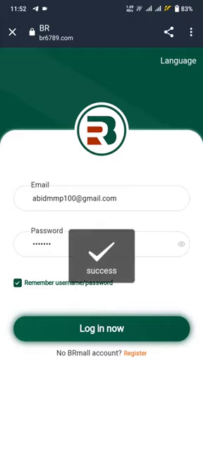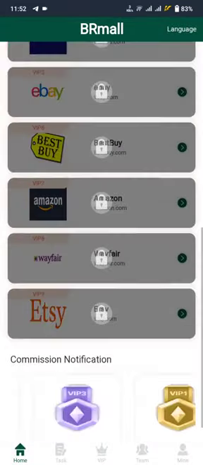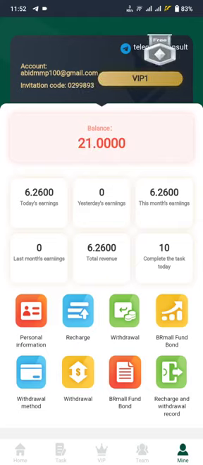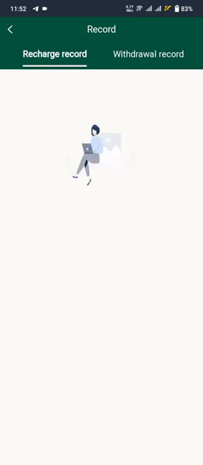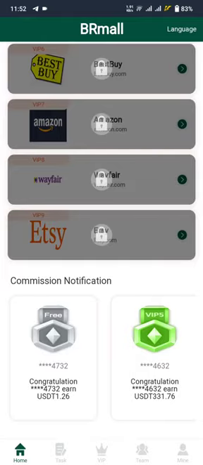It asks me to login. Now I will click on login again, and if you click withdraw, as you can see, the withdraw record is under review and this withdraw will be completed very soon. So this is the BR Mall.